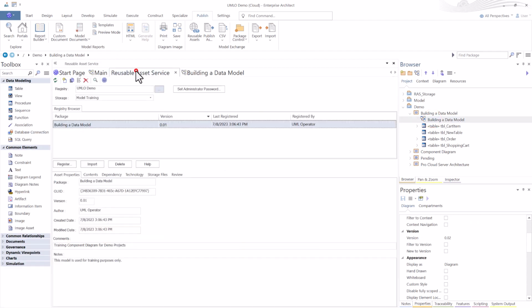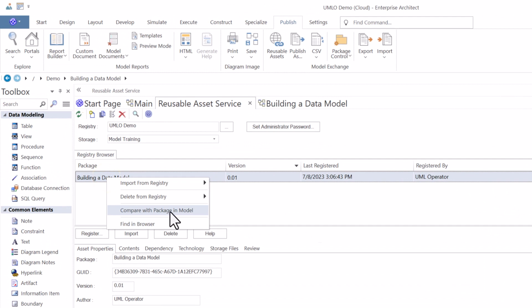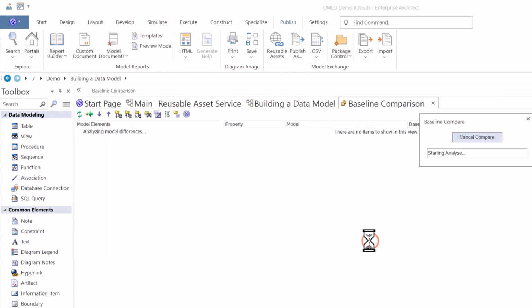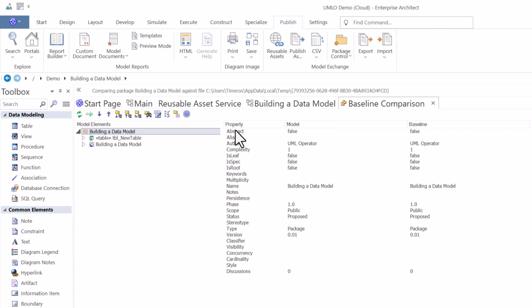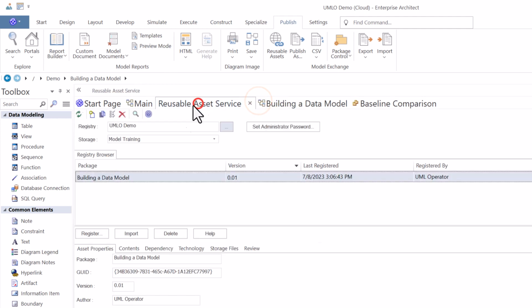There we go. So what we want to do, we're going to go back to RAS. We want to right click on this, compare with package and model. We're going to select that. Yes, it's going through. And it's showing you that the baseline model, this table didn't exist in the baseline. Now the baseline in this case is RAS, right? It doesn't exist in this model.